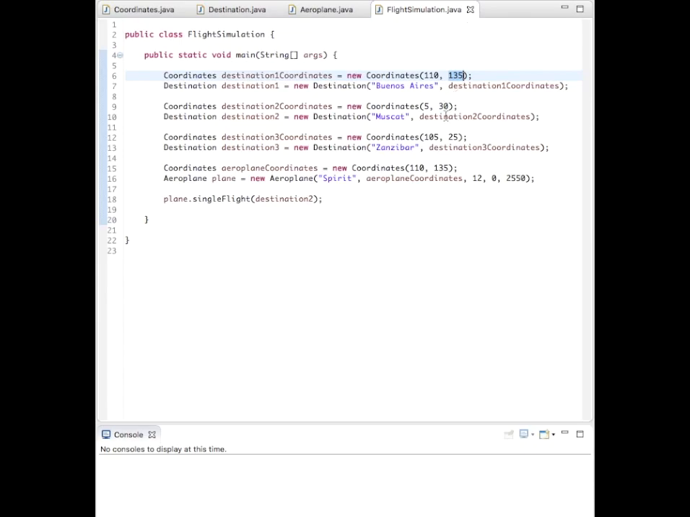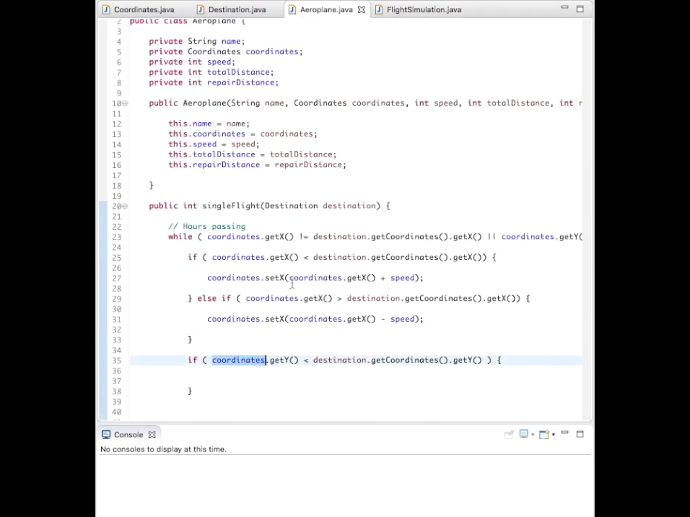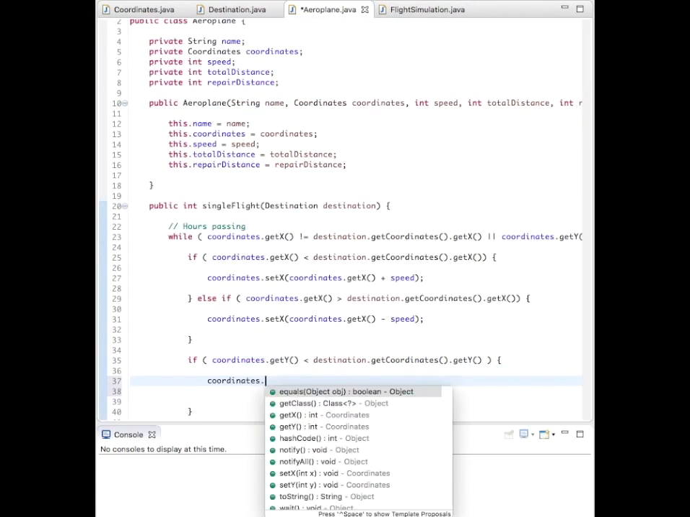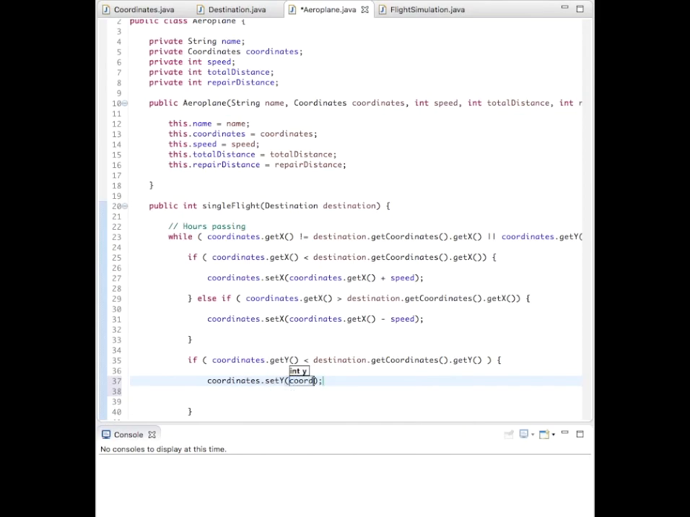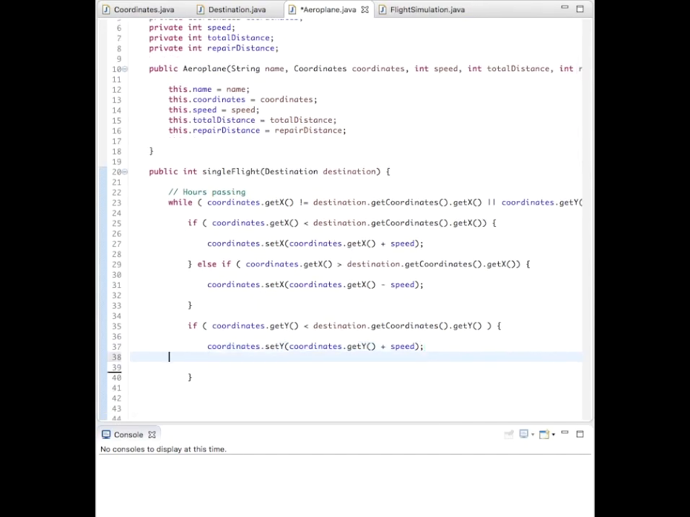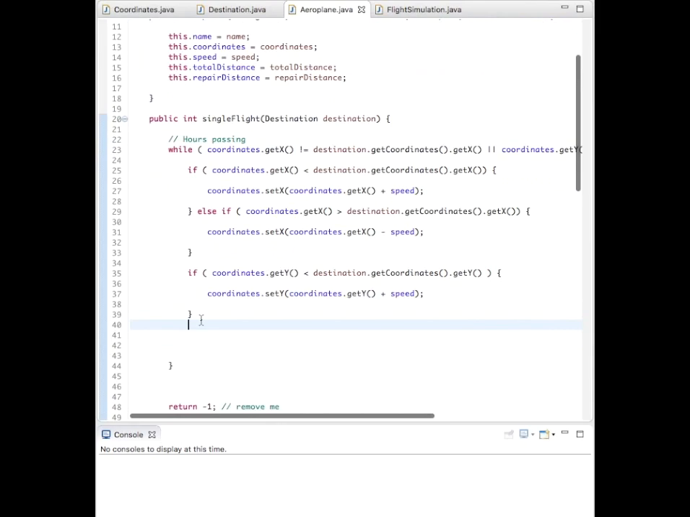So from 30 again, towards the bottom of the y-axis would be 0. I'm at 30, I want to go up to 35. So if it's the case that that's true, so obviously 30 would be less than 135, I want to move up the y-axis, and again I want to change the coordinates of my plane, dot set y, to be whatever the coordinates of the plane are now, plus speed. Okay, so it's the speed that you can move in either the x or the y direction.